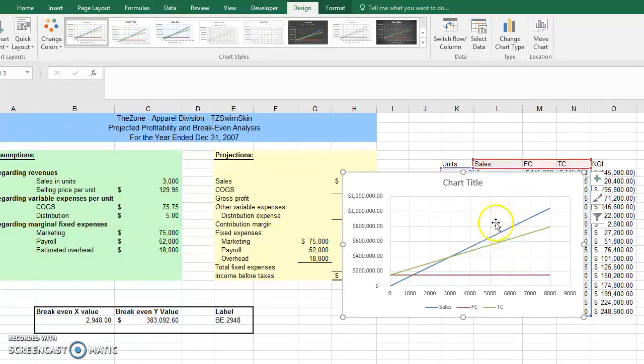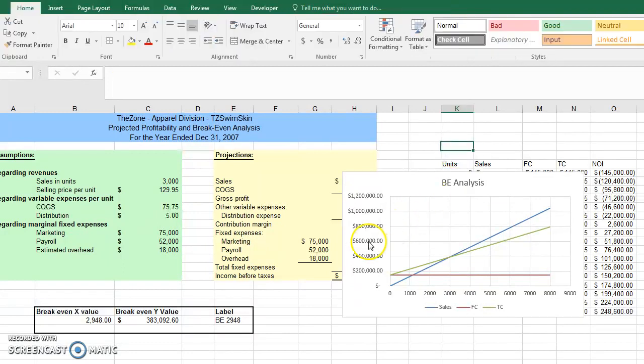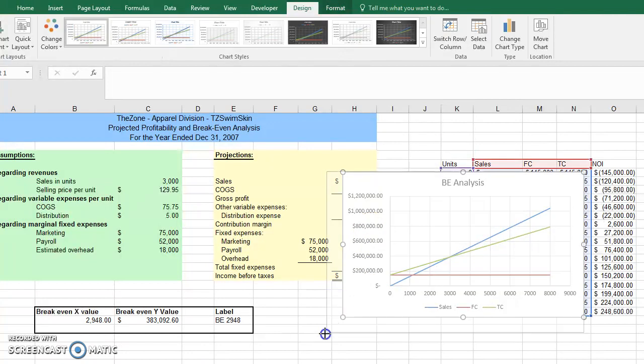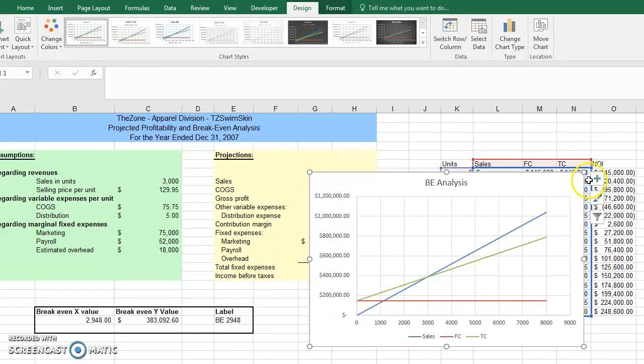Okay? Now I can come over here and I can give this a chart title. I can call it Break-Even Analysis, like this, whatever you want to call it. You can change the axes if you want to. I'll stretch this out a little bit. Okay.